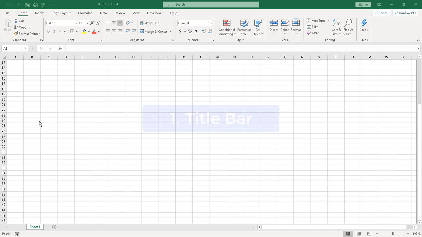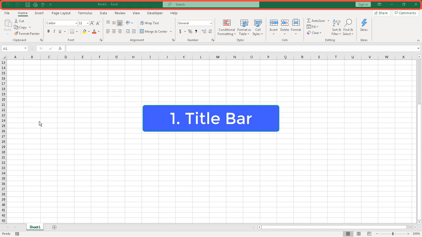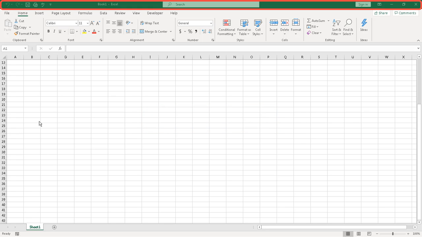Number 1, title bar. The green bar at the top of the screen is the title bar. The title bar displays the name of the current Excel workbook file, which in this case is Book 1. To the right of the workbook file name is the name of the program, which obviously is Excel. The left side of the title bar displays the Quick Access toolbar. The middle of the title bar contains the search box, and the right side of the title bar contains ribbon display options and control buttons to modify the window. I will discuss these separately in this video.